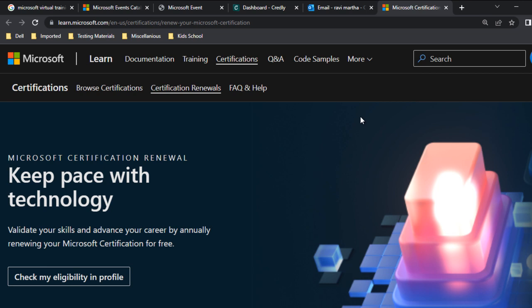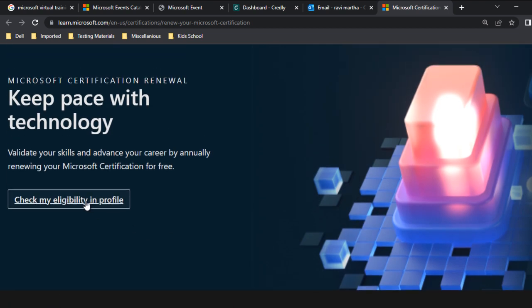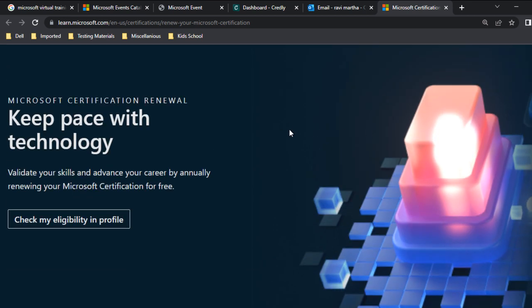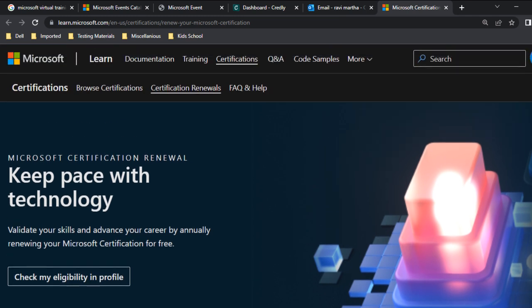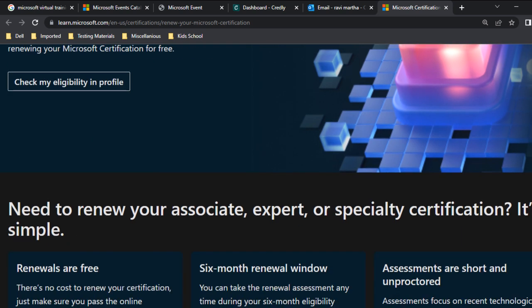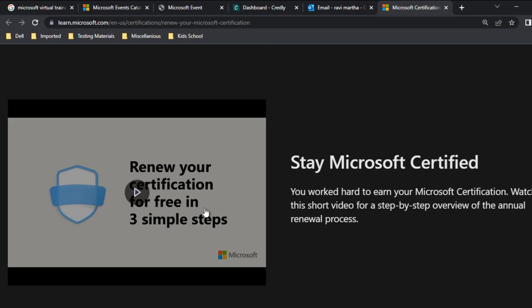It will redirect to the learn.microsoft account. Here is the information about check my eligibility in profile. For this, you have to log in with the same email ID through which you gave the exam initially. This is very important: when you write the exam through a corporate email ID, don't forget to link your personal email ID, so that even if you leave the organization, you can use your personal email ID to renew your certification. Right, so here is the basic video on how to renew with simple steps.